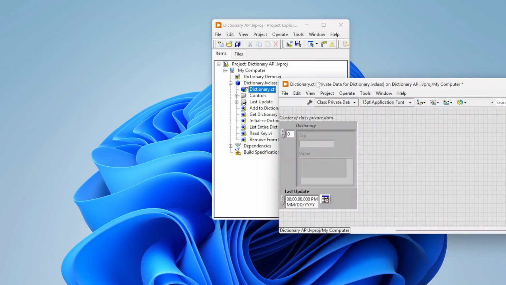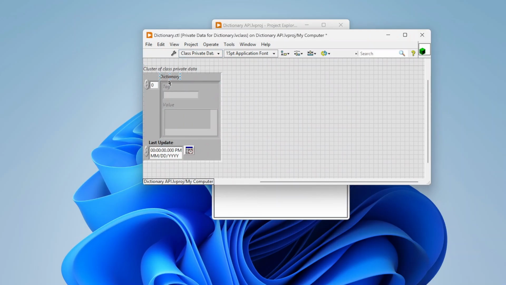If we open our private class data, I have just two things here. The first is an array of clusters. In each cluster, we have a tag, which is the key name, and then a value. This value is a variant, so it supports different data types. I can pass in floats and strings and clusters and arrays and IMAQ images or whatever I want to store there. Then it has this timestamp control to store the last time that the dictionary was updated.